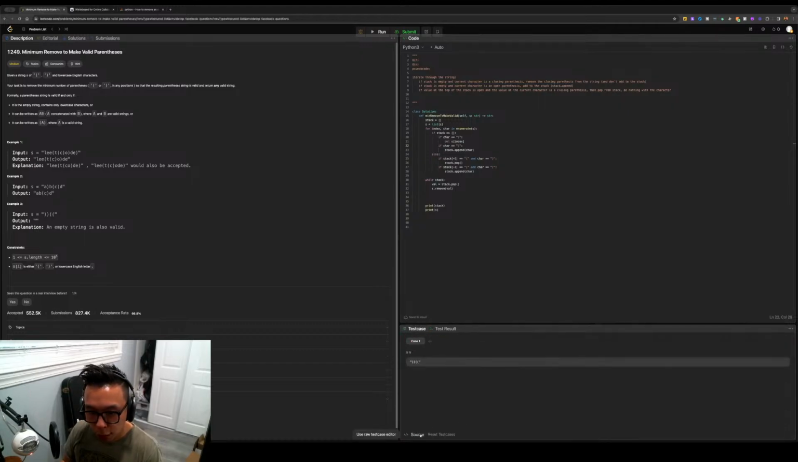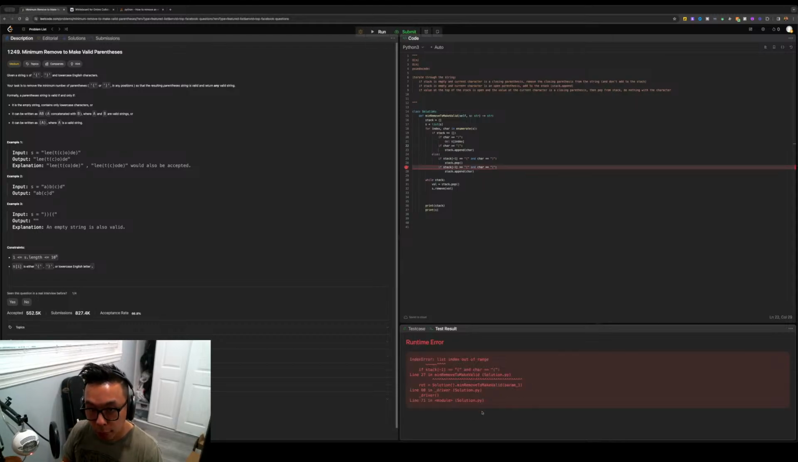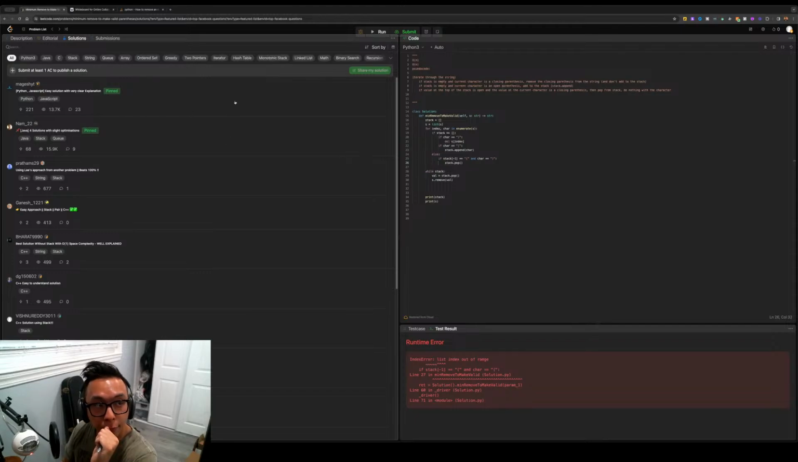Let me actually just retest the test cases here. Okay, so that broke my code. That's not good. Alright, so I think I'm at time. I don't want to spend too much time here, just trying to bang my head, trying to figure out the solution.